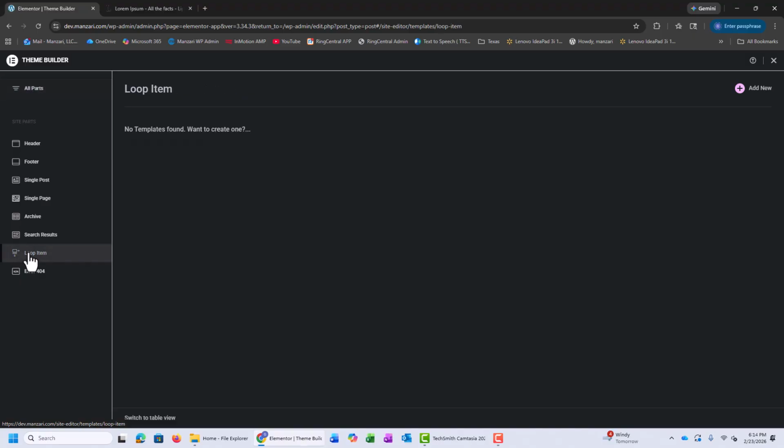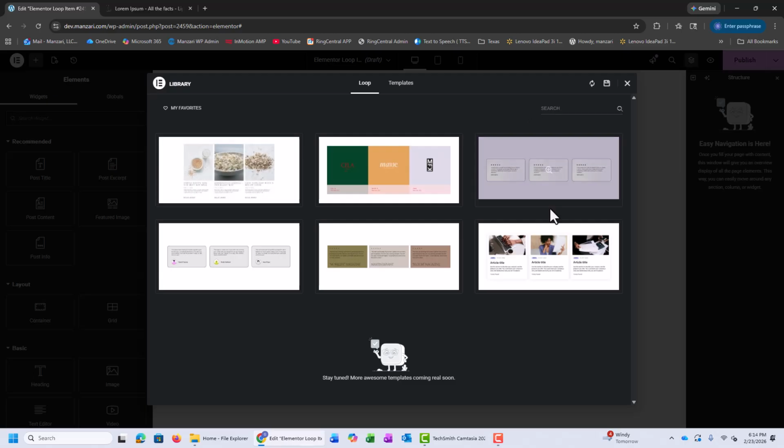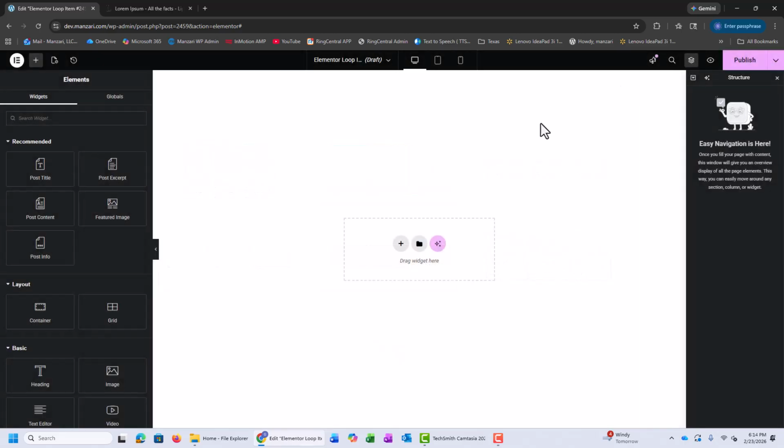So we'll click on loop item and then click add new. And then in here, we're going to basically create our loop. Now we can use a template from the library, or we can just X this out, which is what I'm going to do, and we'll just create our own custom loop. Now I'm not going to go into a lot of detail on how to design it. That'll be for a different video. This is just to show you how to create the loop. So I'm not going to be too picky on the design right now.